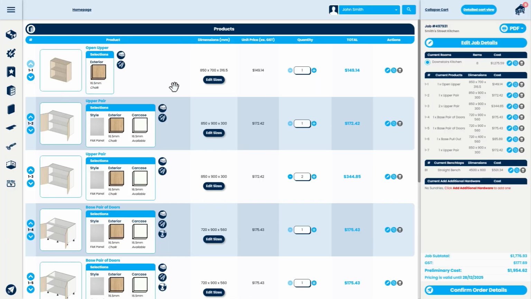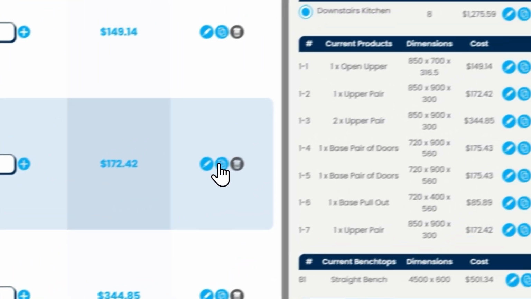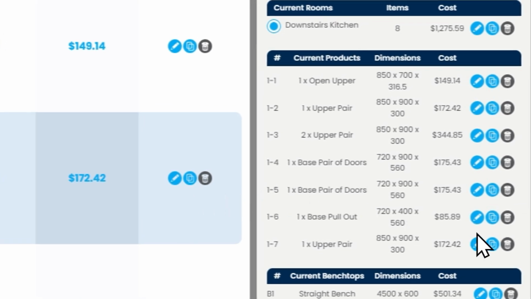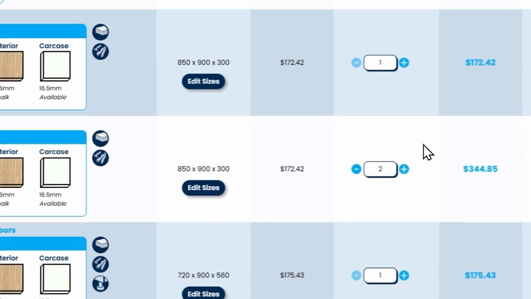If you ever need to duplicate a product or an entire room, maybe if you're fitting out 2 similar bathrooms or just want to price out the same layout with different finishes, the clone tool is your best friend. With just one click, you can copy any product or room, including all its specs and customizations.